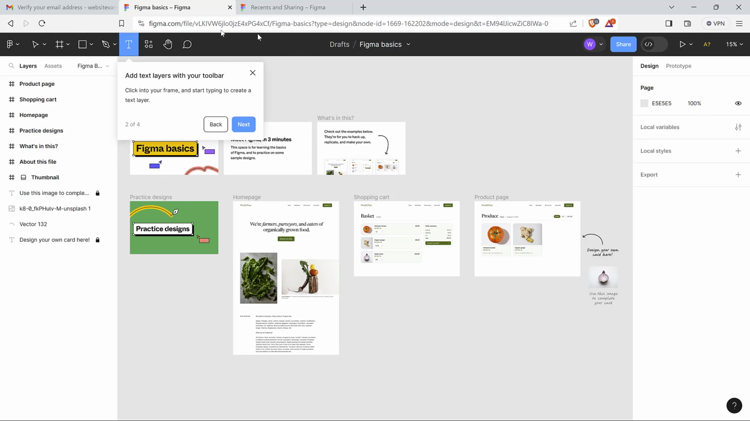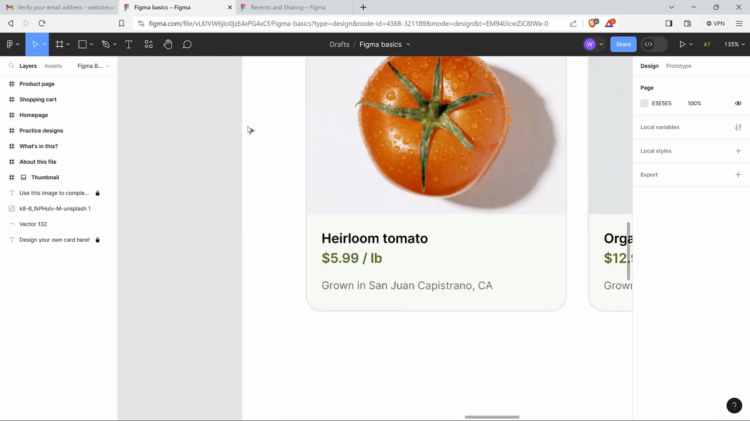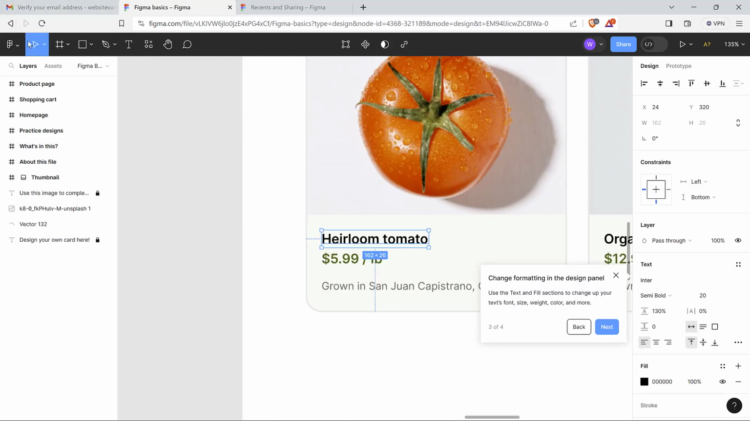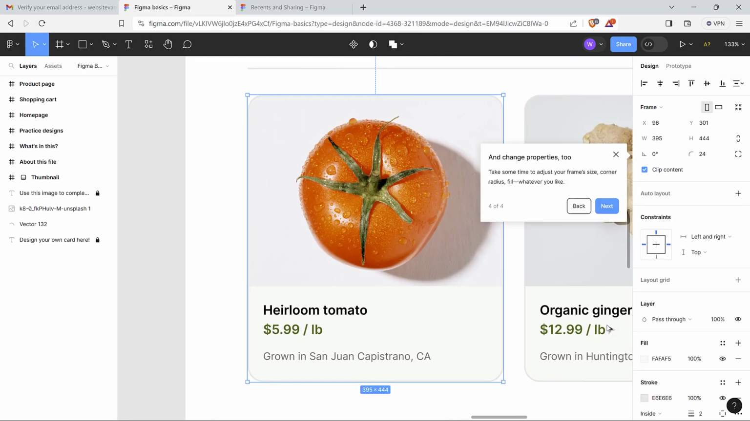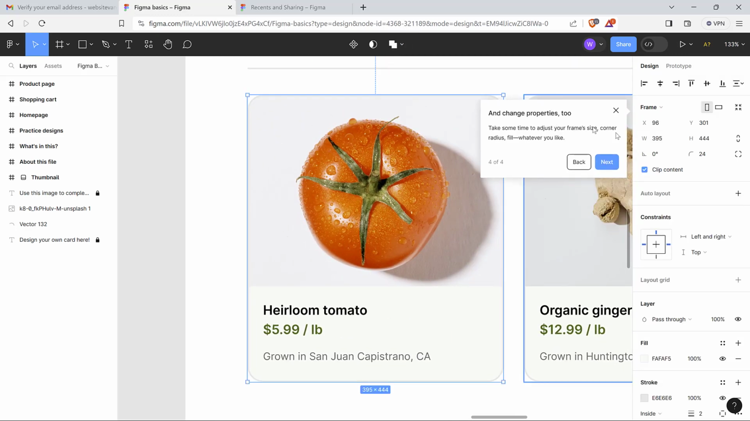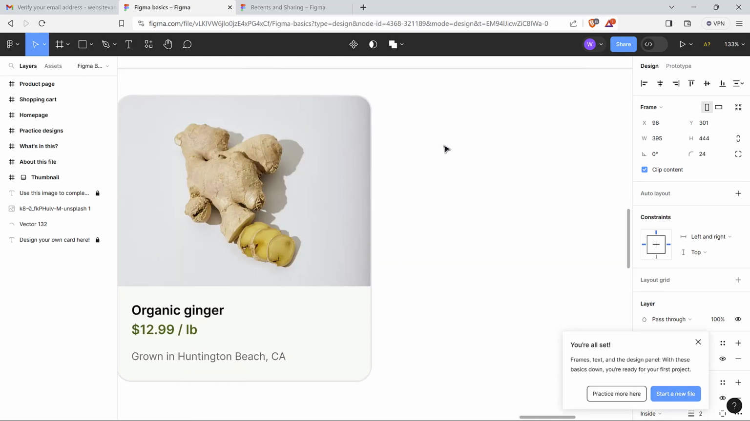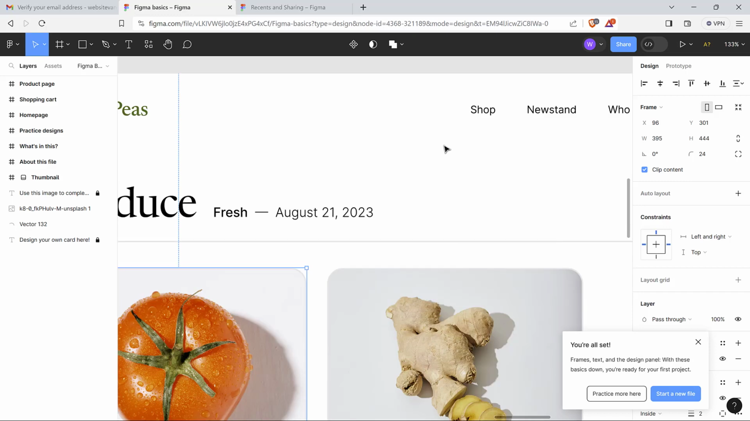So here on top, this is our toolbar. You can click into your frame and start typing. Okay, next. And then this is our move tool. All right, and then you can change formatting over to our right here, as you can see. Use the text and fill section to change up your text and format. Okay, go next. Cool. And this also is our properties section. I'm gonna go next.